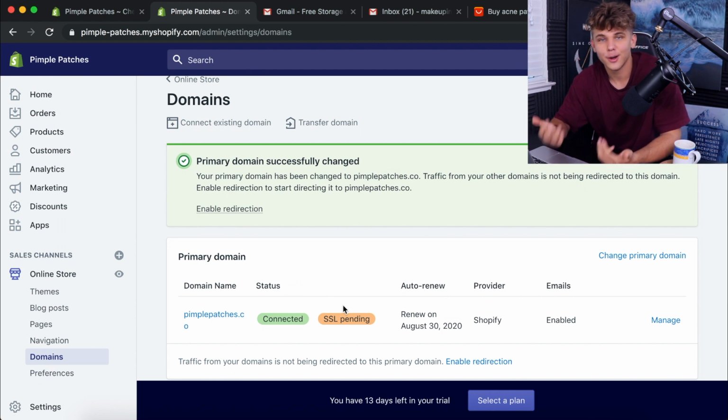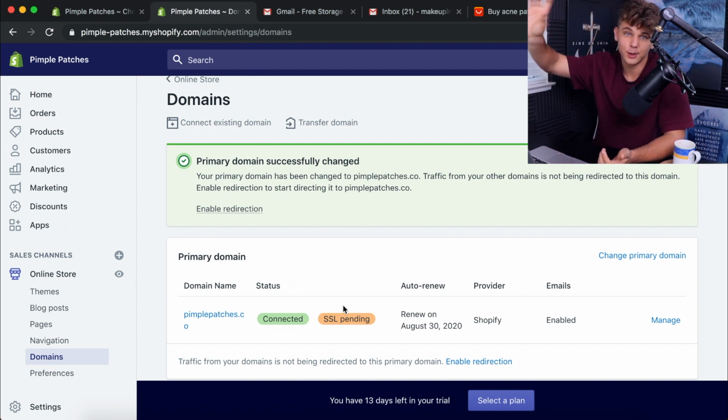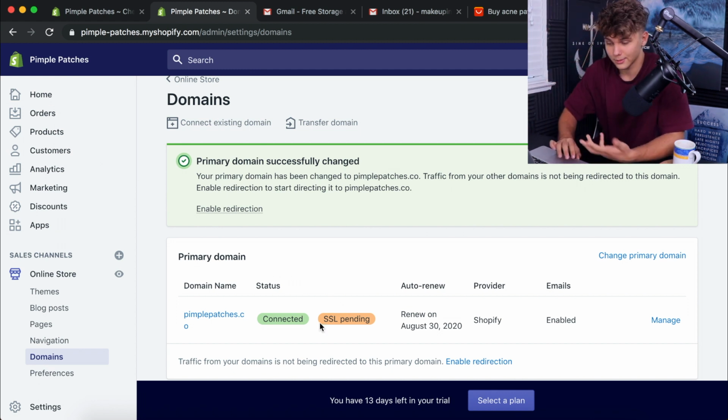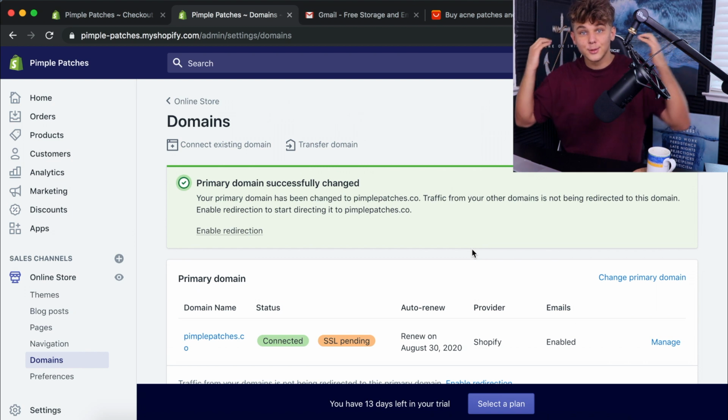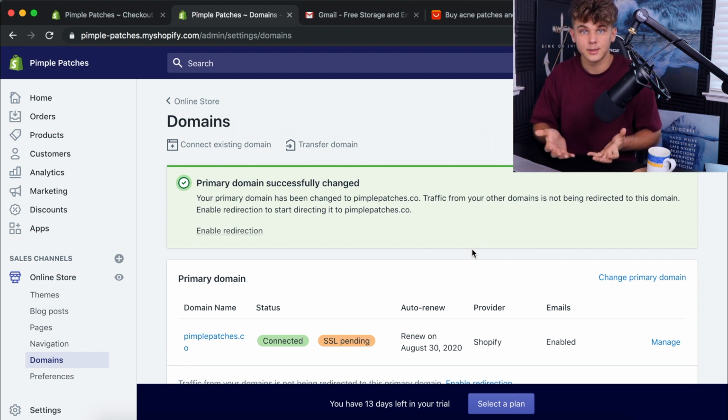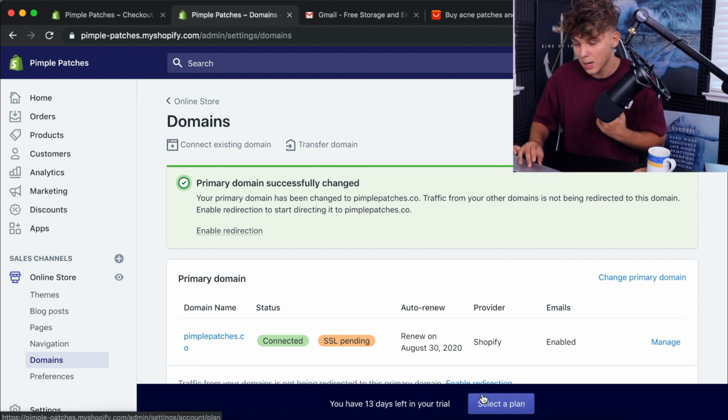And nobody's really going to want to purchase from your website when it says not secure on top right next to your link. So usually, from my experience, this pending process takes a couple of hours. At most, I don't think it should take more than 24. Now, to launch the store and make it go live and allow customers to order from you, you're going to have to select the Shopify plan.